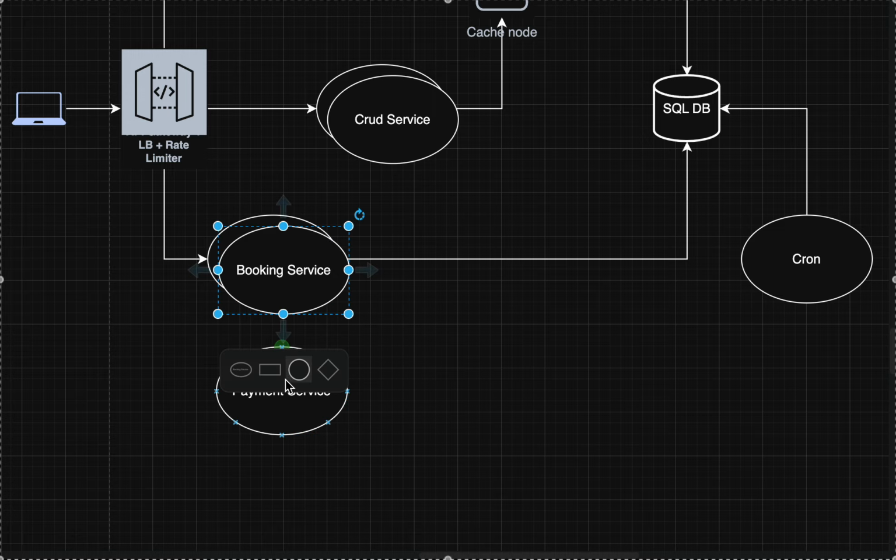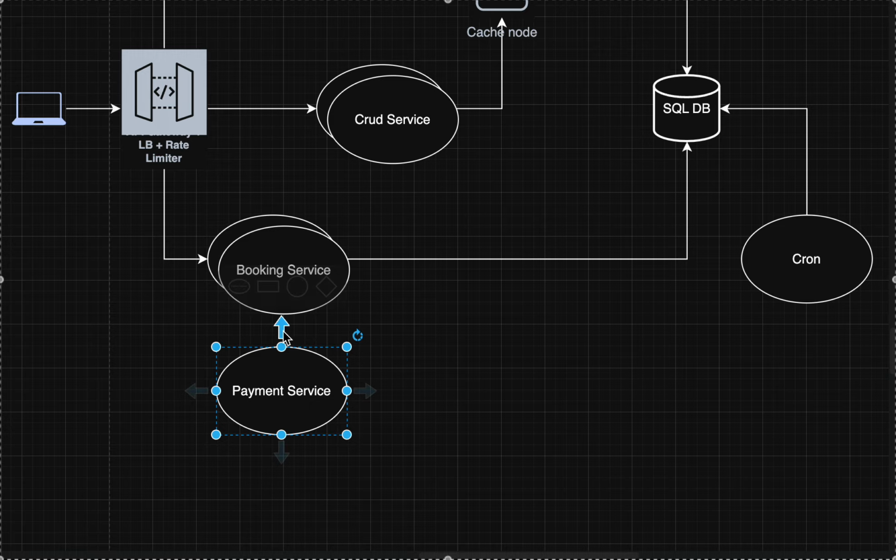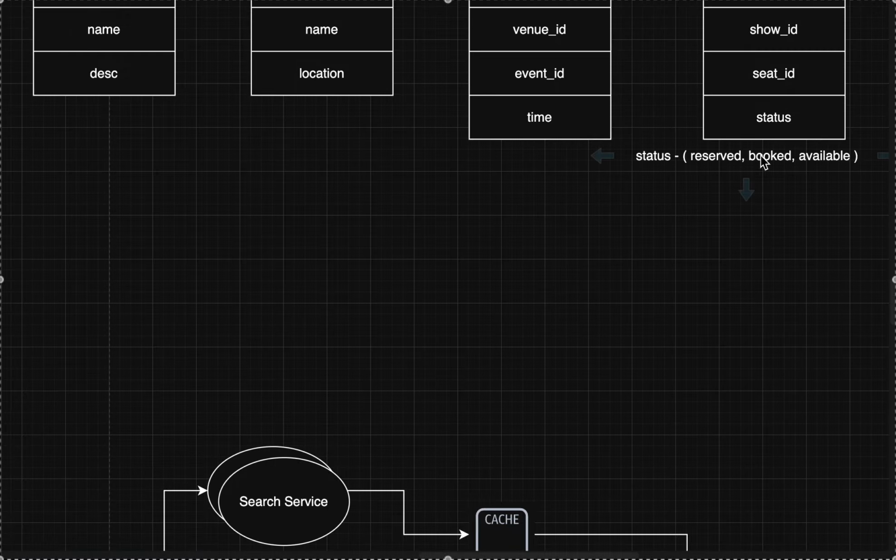Okay, so as soon as payment is confirmed, it will tell the booking service, hey, my payment for this user is confirmed for this particular booking. So this booking service will mark it as booked.